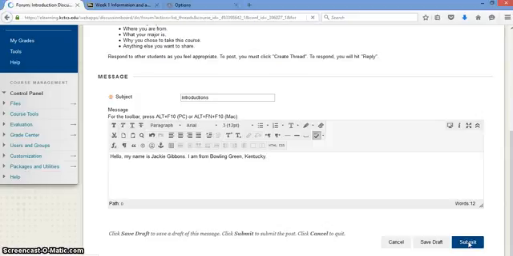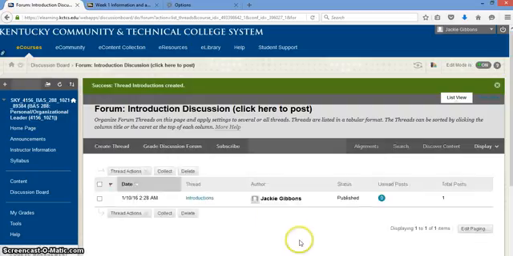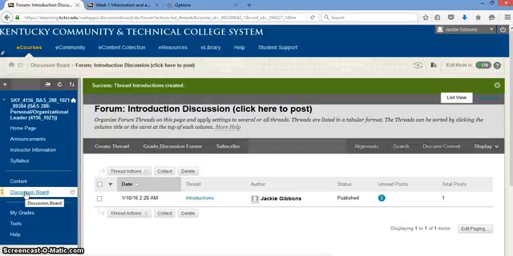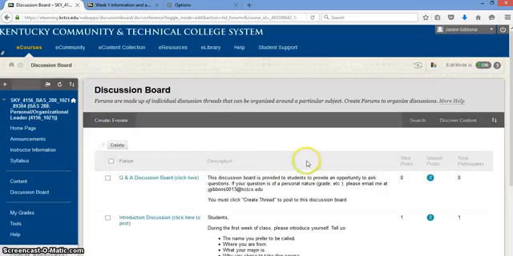So I'm going to click the submit button just to show you. And then you're going to see the post that was posted. So it's that simple and fairly easy to use. Just make sure that if you access the discussion boards through the link over here to the left and you click discussion, that's another way to access those.